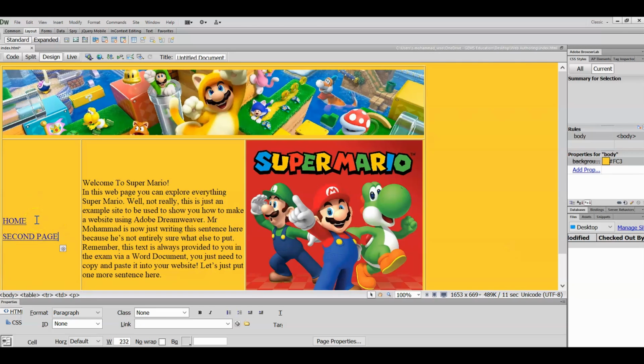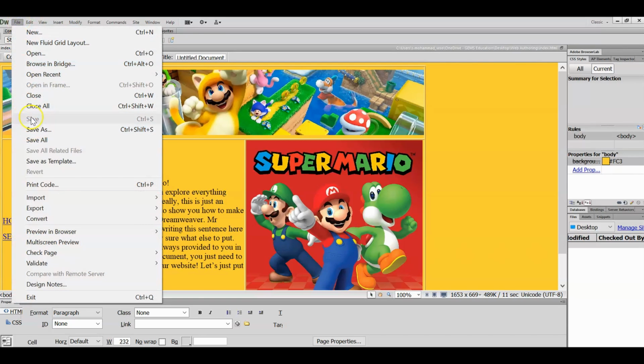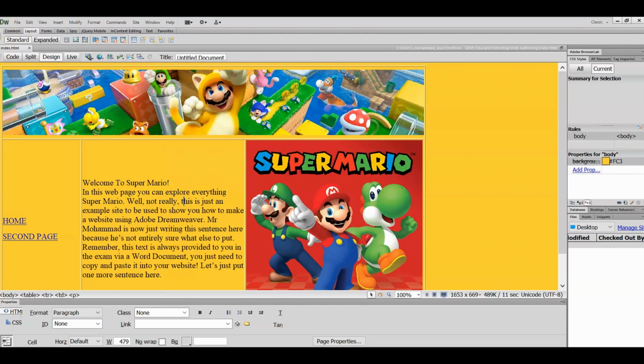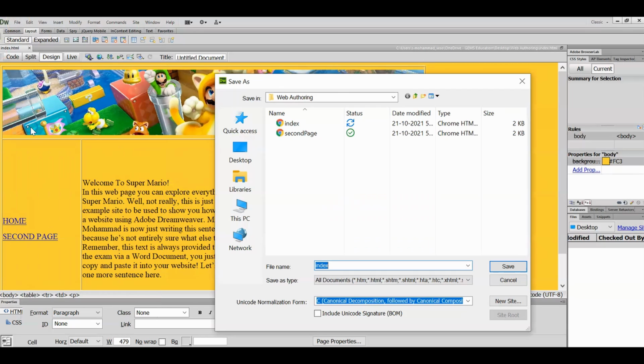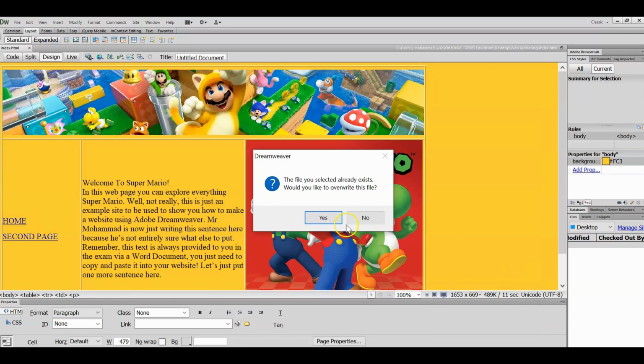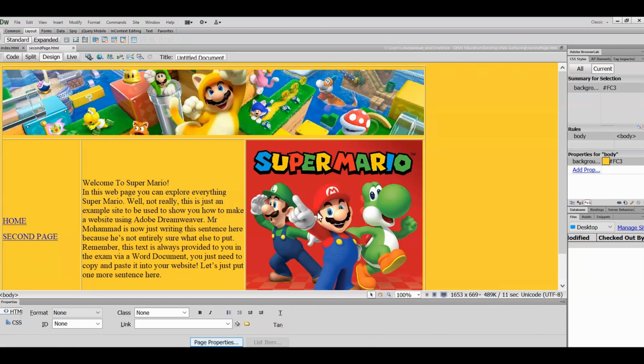Now, watch this next part. Once I've saved it, by the way, file, save, I'm going to go to file, save as. And I'm going to select second page, and click save to overwrite it. Click yes. The reason I do that is because it means I don't have to remake those links on the second page. Everything I've done here now appears here, including the links.